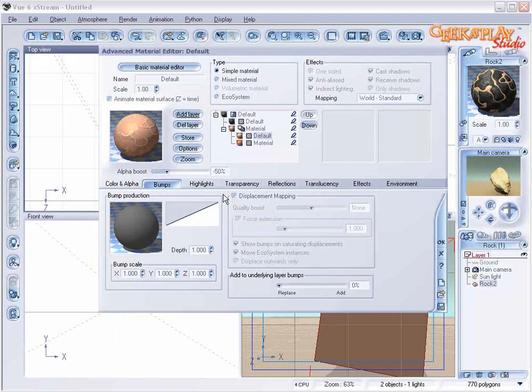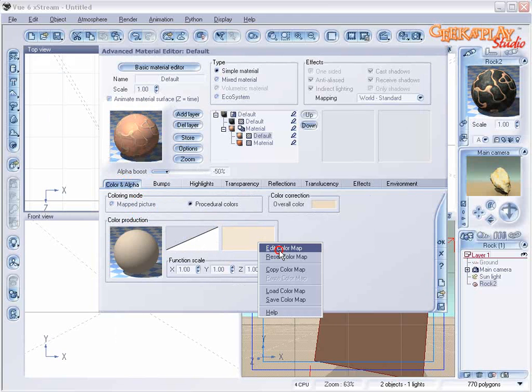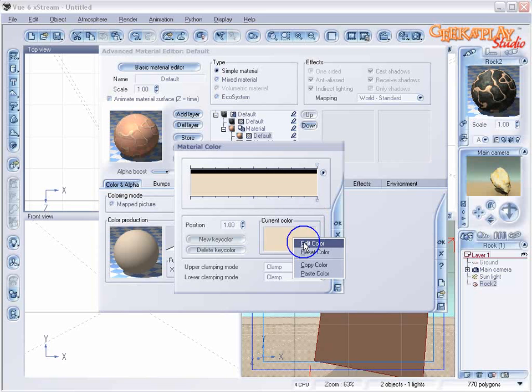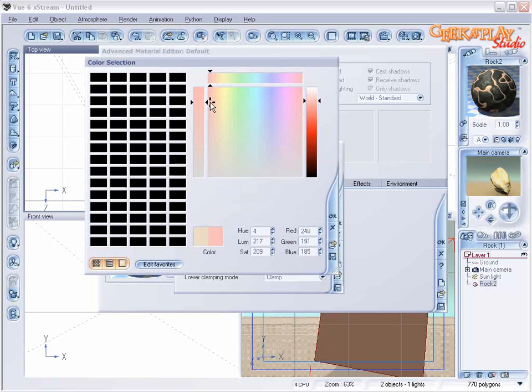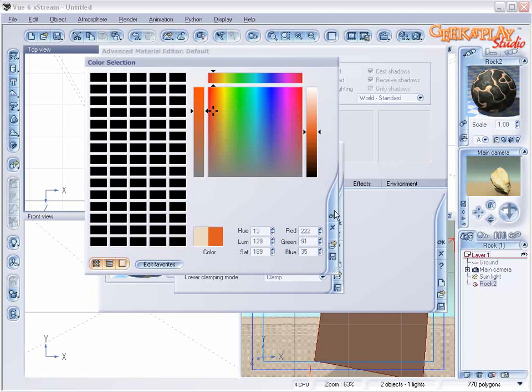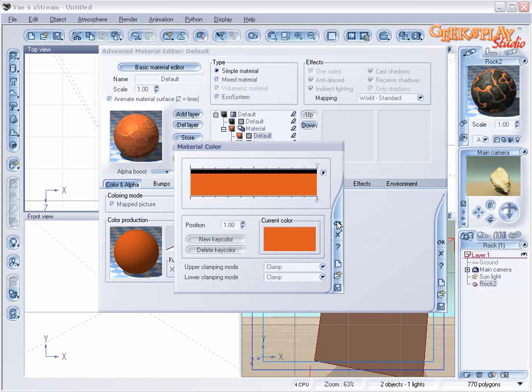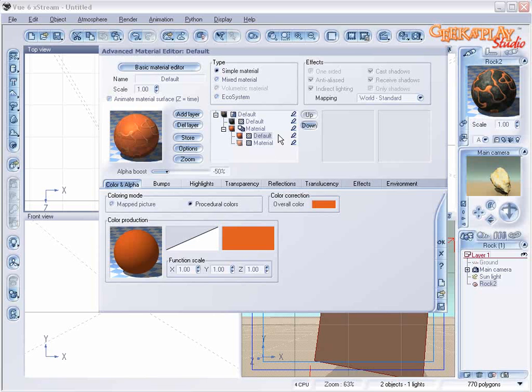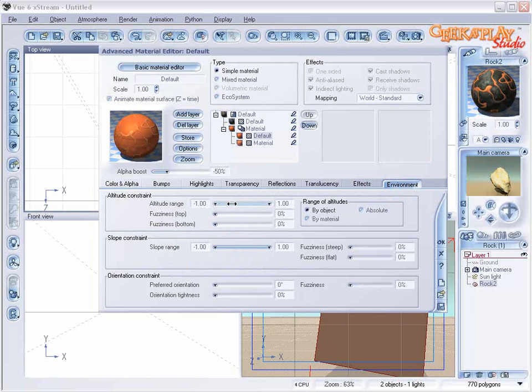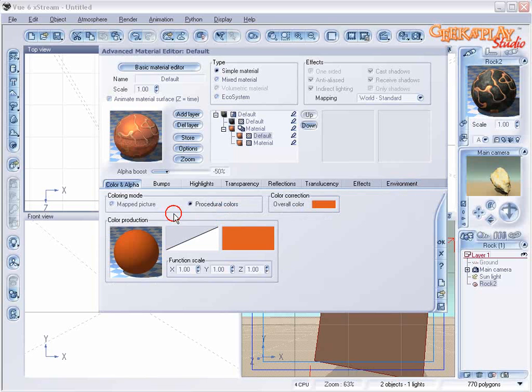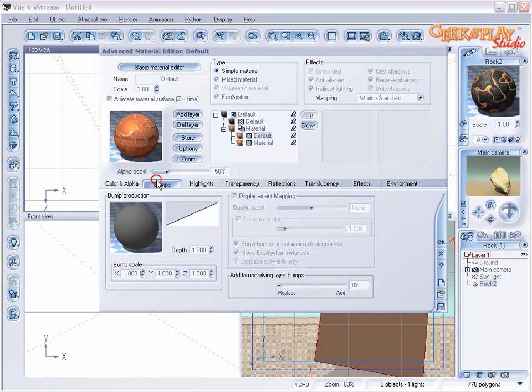Let's leave it at the default material and OK. And then let's edit the color map. Just right click to edit, and let's give it a reddish, almost orange color. Okay? Now let's go to the environment and change the altitude range and the fuzziness. And now it looks darker.